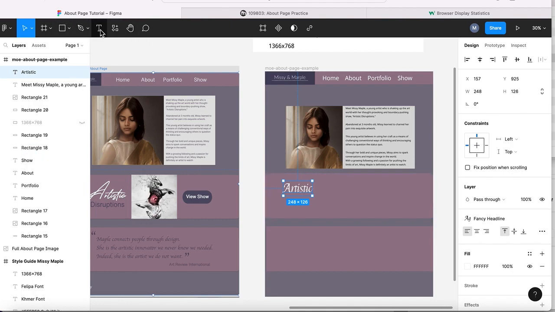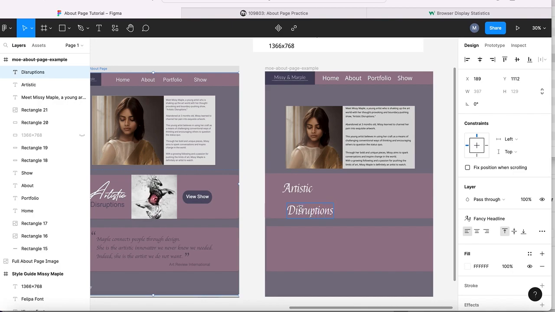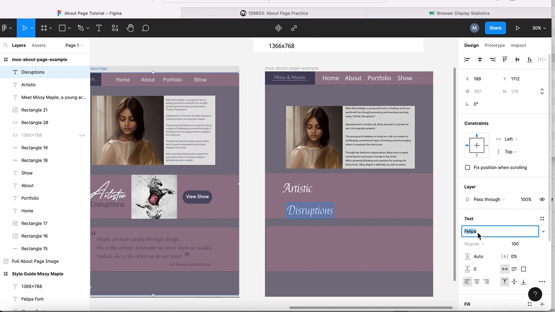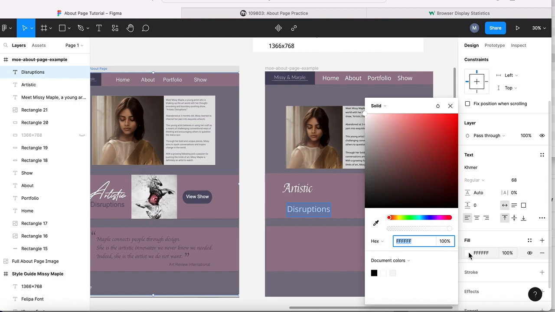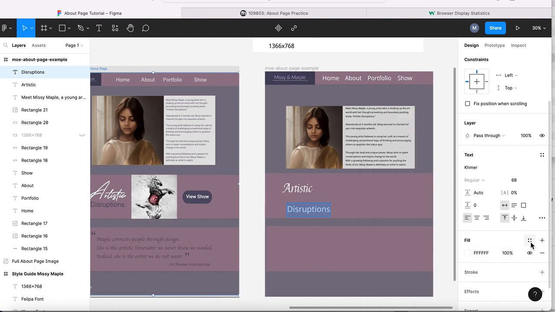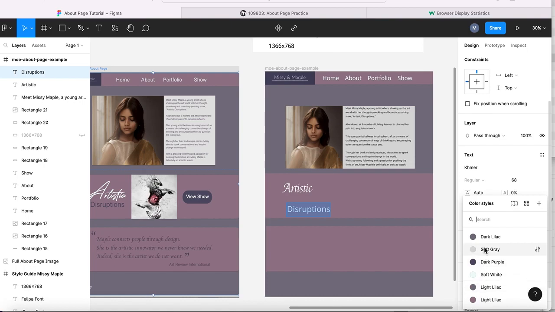And then get another text box and say disruptions. And on this one, I don't want it to be that, I want it to be the Keimer. Probably needs to be a bit smaller than 100, so let's get it down to about there. And I want it to have a fill. It's going to be the dark purple, so we're going to go to the 4 dots. And actually is it the dark purple? Maybe it is. Let's give that a go.